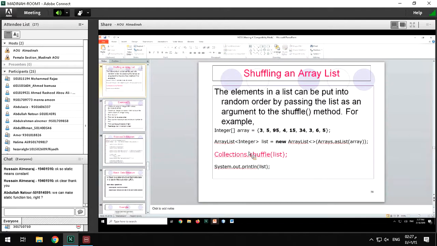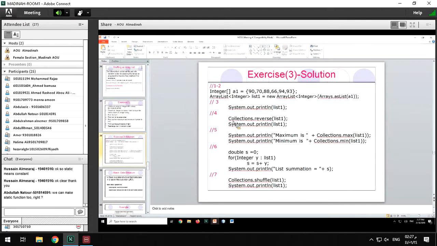Collections.reverse will reverse the list, and you can print the list and see the reverse of the list. Similarly, the maximum and minimum of the list can be found. The sum of the list can be found by using a for loop. You can also shuffle the list to have it randomly arranged, and print the list again.